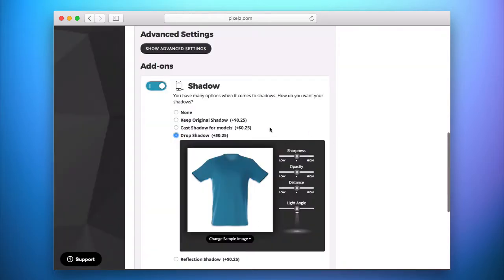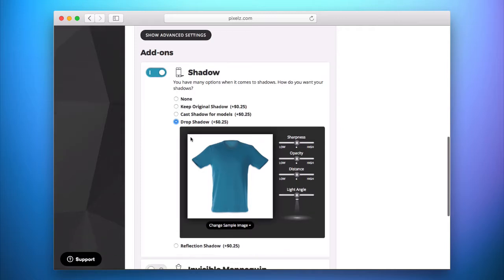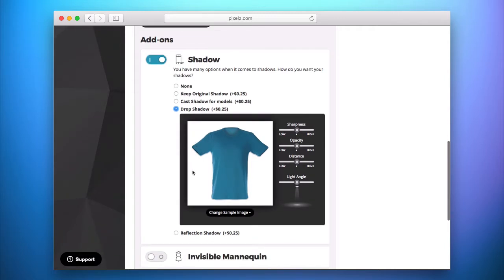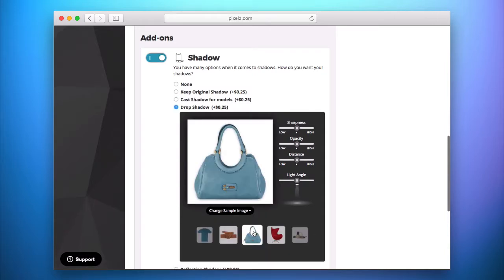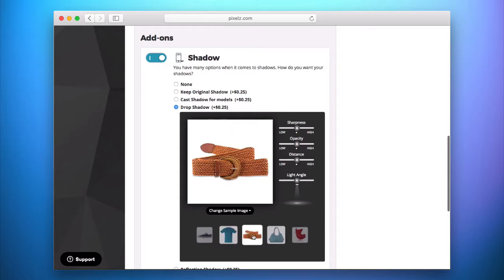So let's move on and take a look at our next shadow option, which is drop shadow. A drop shadow is a simple shadow effect where the image being processed is recreated as a shadow behind itself to create an appearance that the image is floating on top of the background. You can change between sample images here to preview what a drop shadow may look like on a product similar to yours. When viewing different sample images, you can change the light angle on the preview to switch sides that the shadow appears on. Also, you can adjust the sharpness, opacity, and distance to create different looks on the drop shadow to determine what might look best on your product.